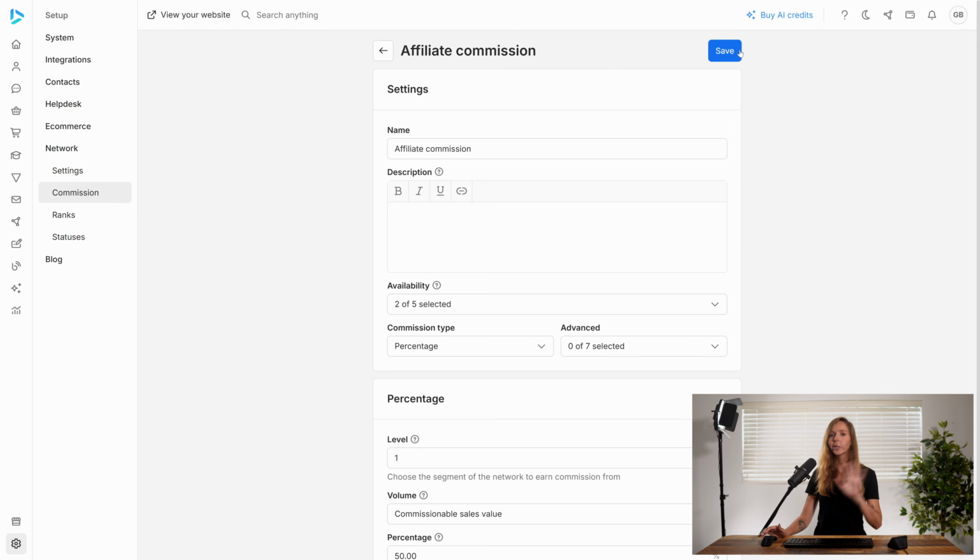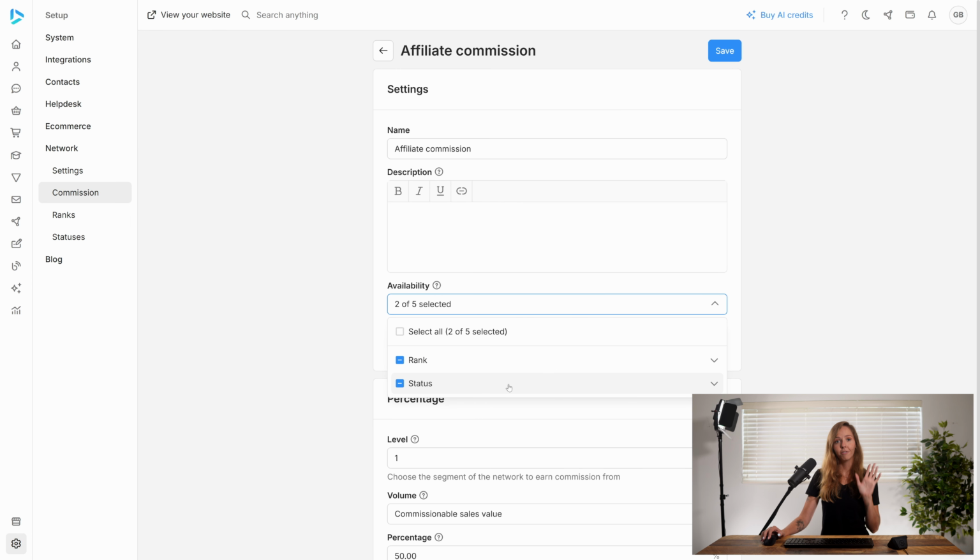Okay, so just a quick review of everything that we've set up. We've set up that $100 product with a 50% commission value, and we've created this commission rule that allows them to earn 50% of the 50% of that $100 product. And this commission value is only available to our affiliate rank users who are active, and it is calculated based on their level 1 sales. So we're going to go ahead and save those changes.